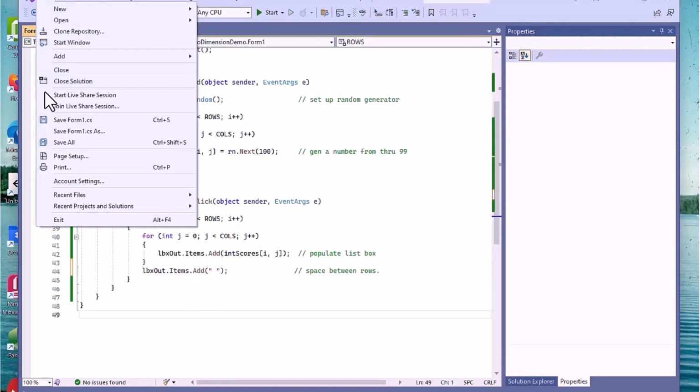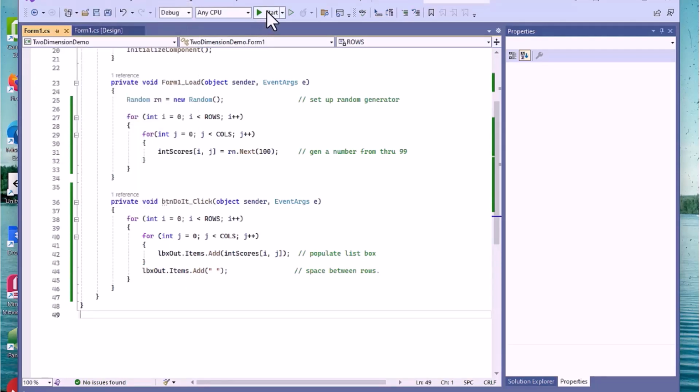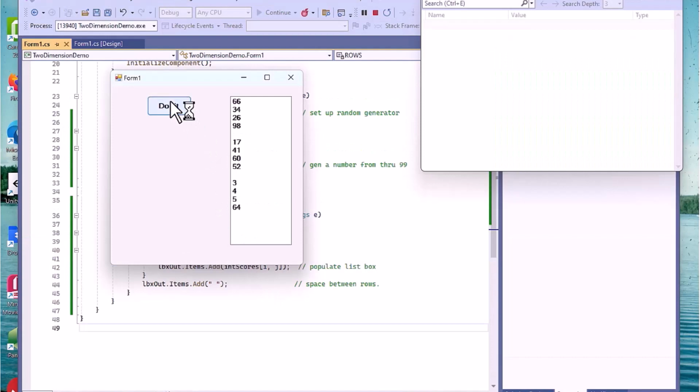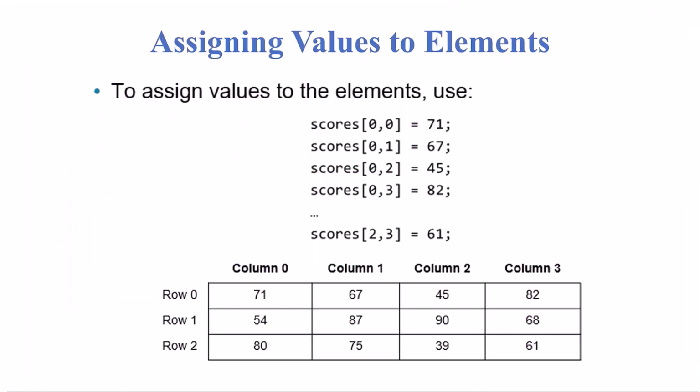And up we go. And run it again. Do it. We got our spacing in between, so you can see our rows actually sitting there. So that's really all it is. We're basically assigning values to this array, and we used the list box to display it. Two-dimensional arrays are very easy to use once you understand the way you handle the indices.